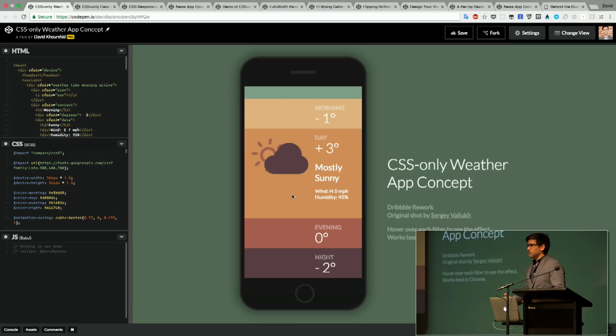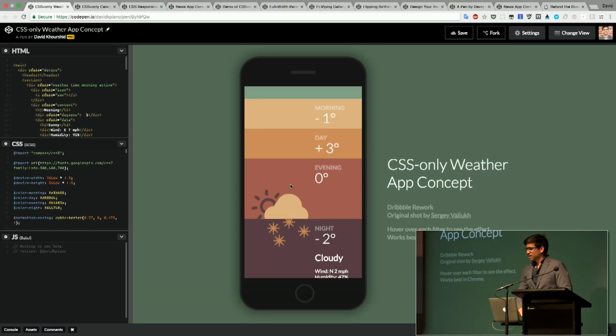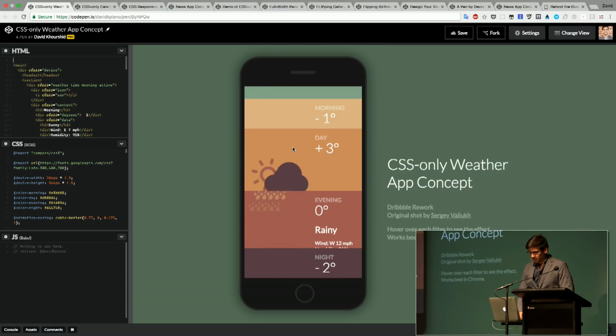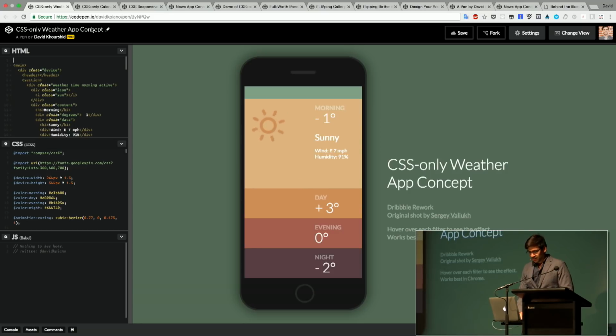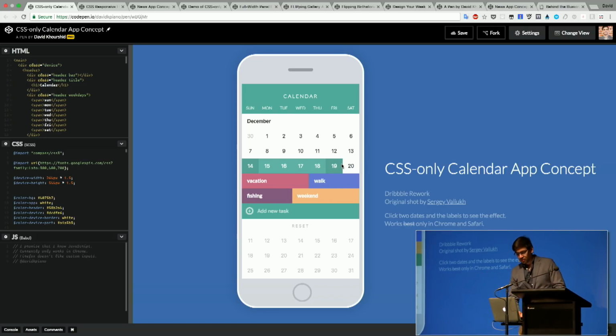I saw a Dribbble and I wanted to recreate it. And at the time, I wasn't really good at JavaScript. So as you can see, there's no JavaScript there. I tried to do it completely in CSS. And so I did this with a few other concepts, even ones that really should use JavaScript, like this one right here.